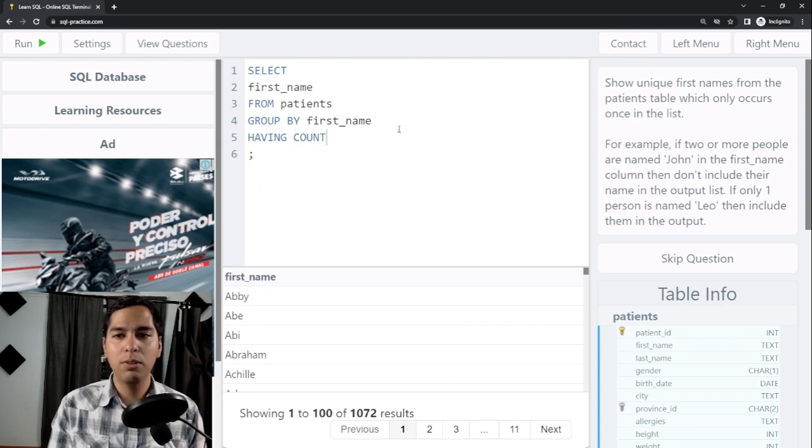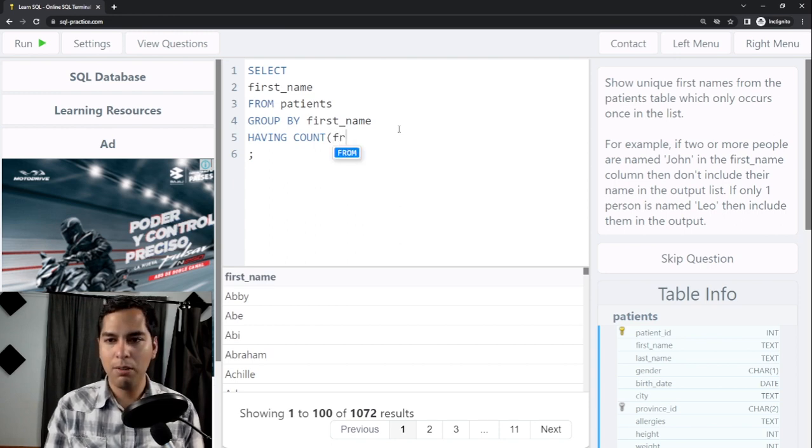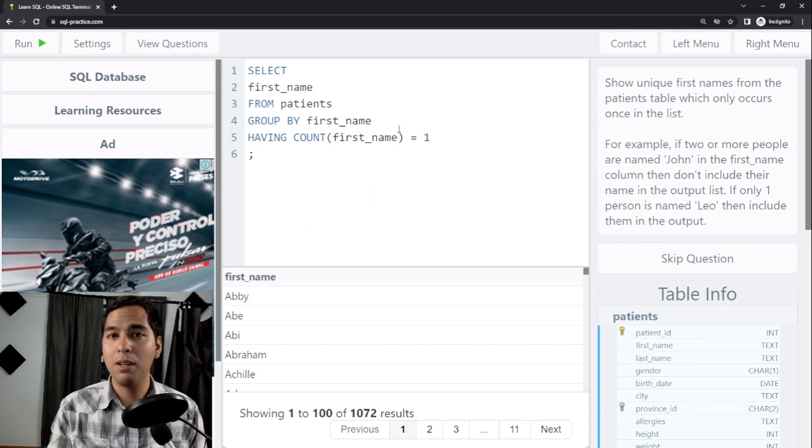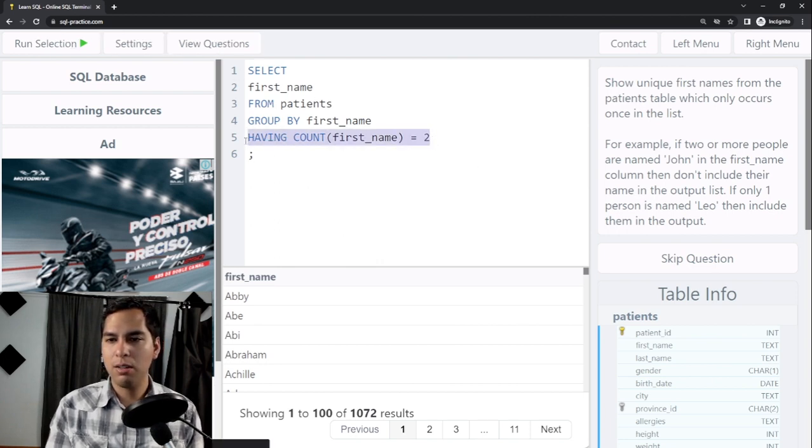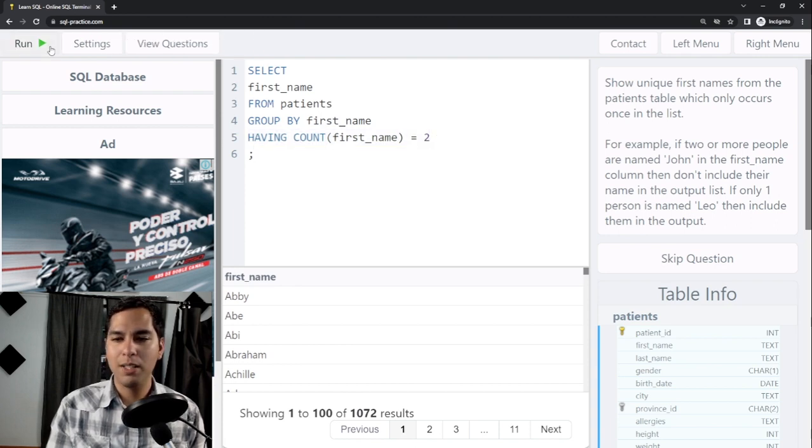And then we need to count how many times the names are repeated. So I'm going to use HAVING COUNT and then first name inside the parentheses, and I only want to filter those names which appear once only. So I'm going to type equals 1. For example, if I change this and say HAVING COUNT(first_name) = 2, I can see the names which appear twice in the database.